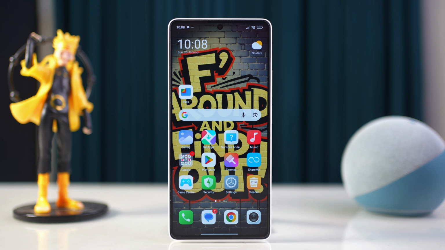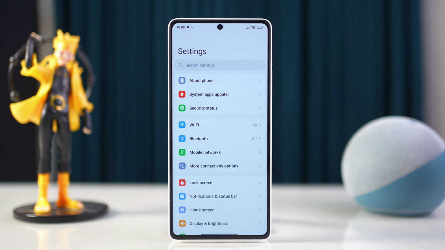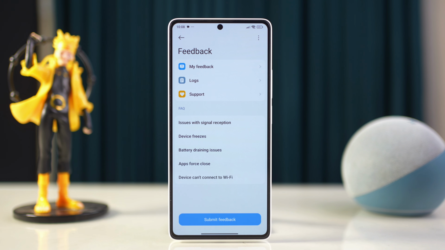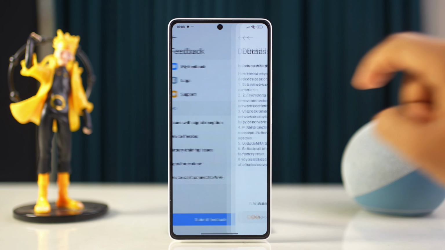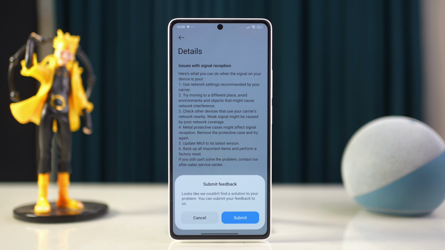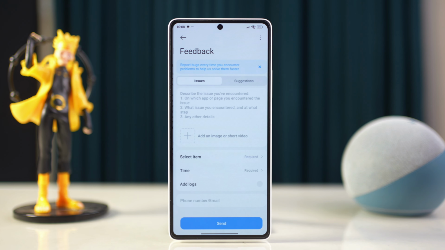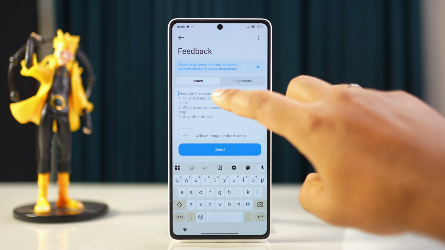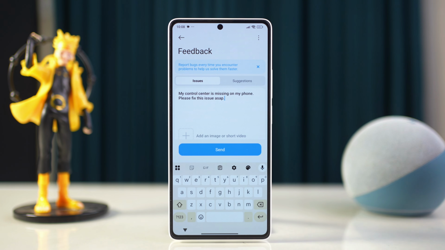First, open up the Settings app, then scroll down to the bottom. Tap Feedback. Next, tap Issues with Signal Reception. After that, tap No below. Then tap Submit. Here, make sure to select Issues from the top. Now tap on the text box and write, "My Control Center settings is missing on my phone. Please fix this issue ASAP."